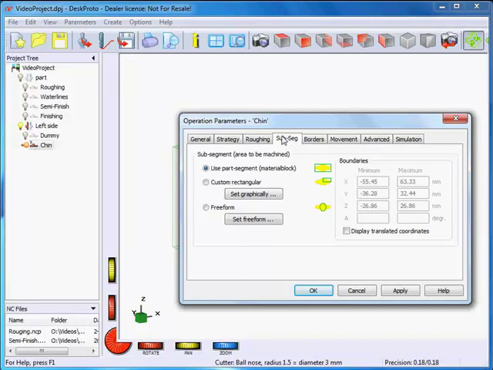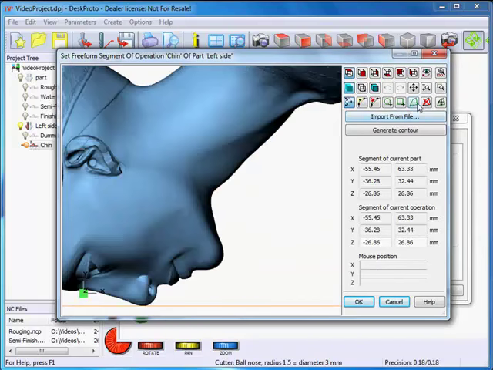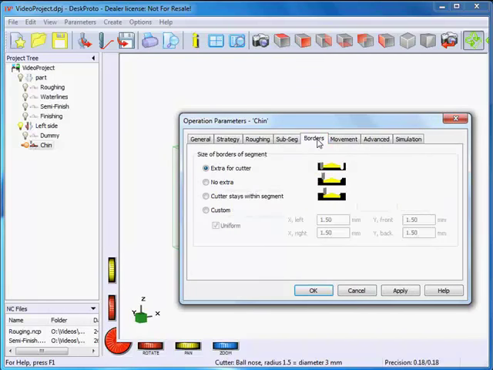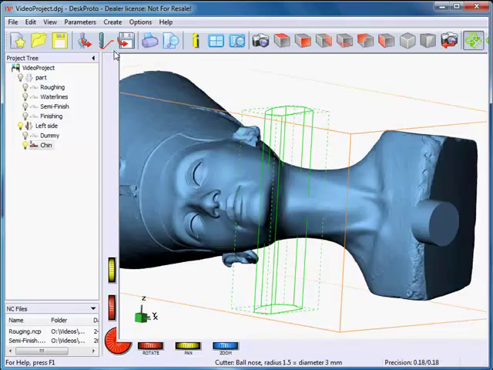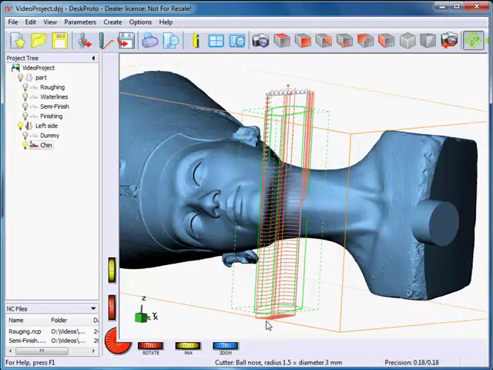I want to limit the area to be machined to the neck only. So I draw a very simple freeform segment around the area that I want to have machined. The cutter does not need to go outside this segment, so no extra. Here is the subsegment. Let me already calculate some toolpath. Those are not what we want yet, but we can see. It goes far too deep, and also this ambient area here needs not be machined.